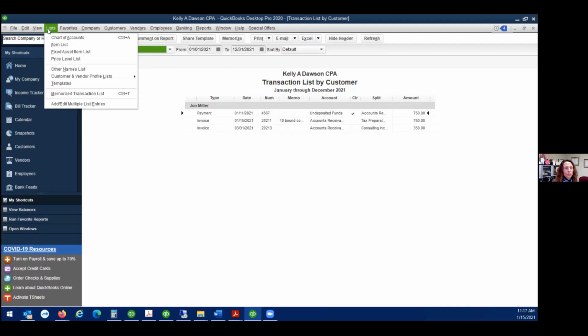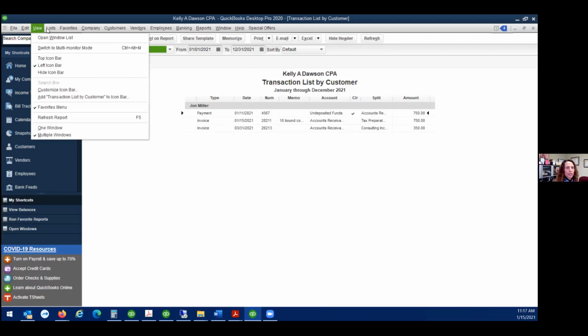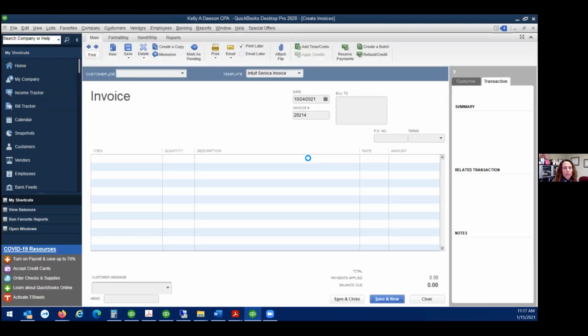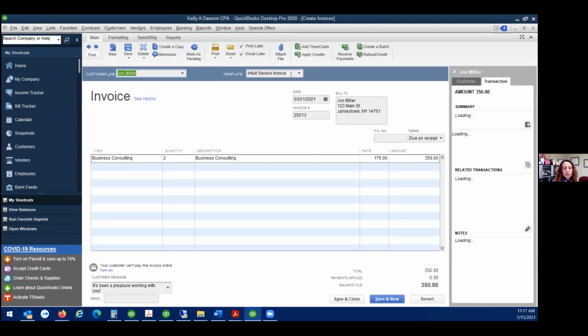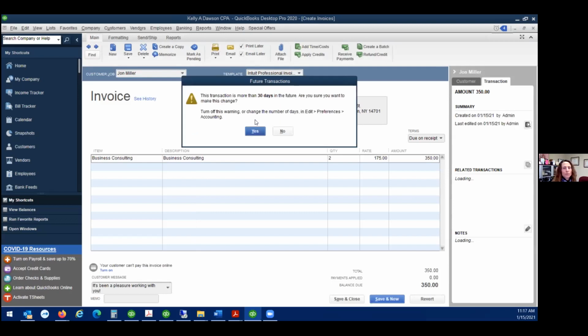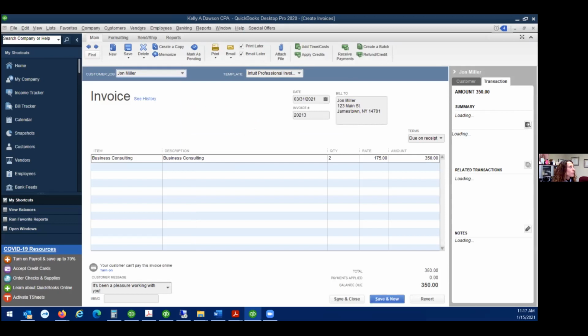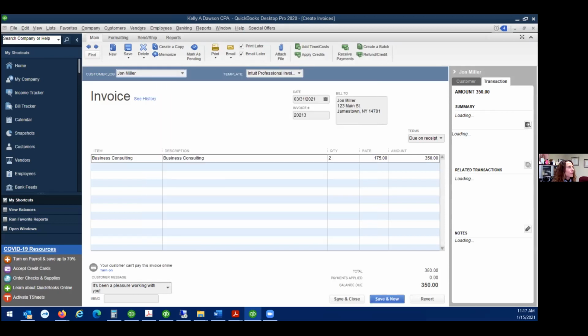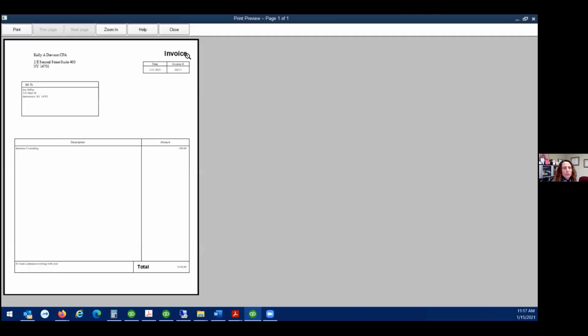Other lists, I'm trying to go through. Oh, the templates, again, like I said, you can adjust those. That's something kind of fun if you like to get involved in that. Otherwise, you get kind of a boring little invoice that's QuickBooks generated. I picked this service invoice and this one. If I switched it to the professional one, and then we did a print. And then I just want to preview it. And then that's what it looks like.